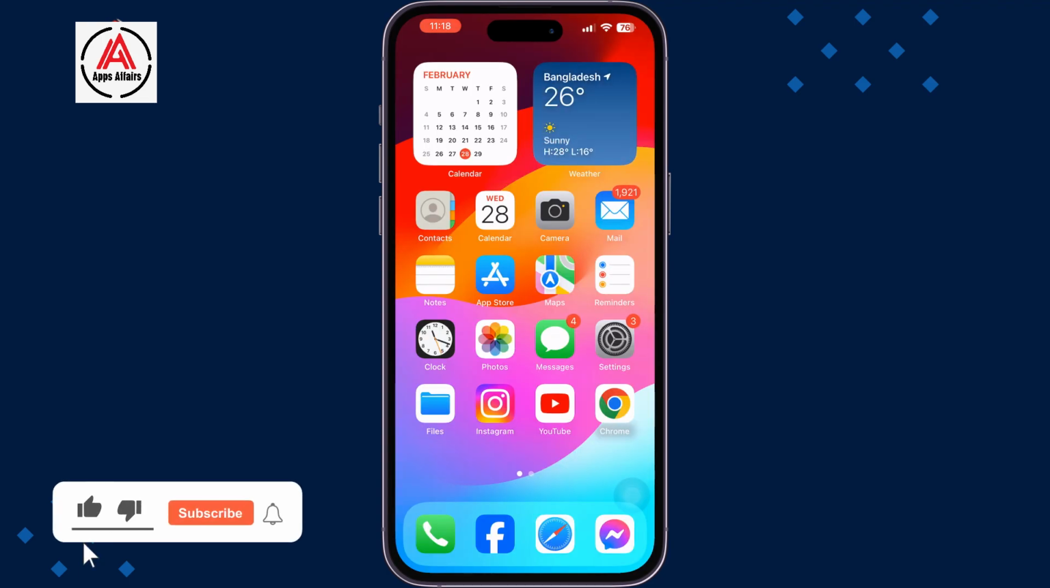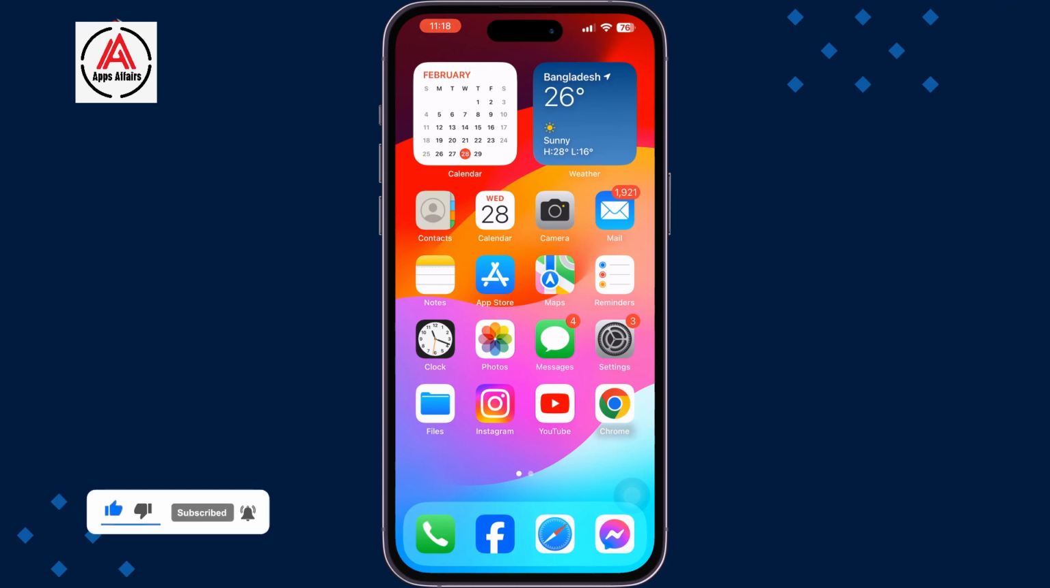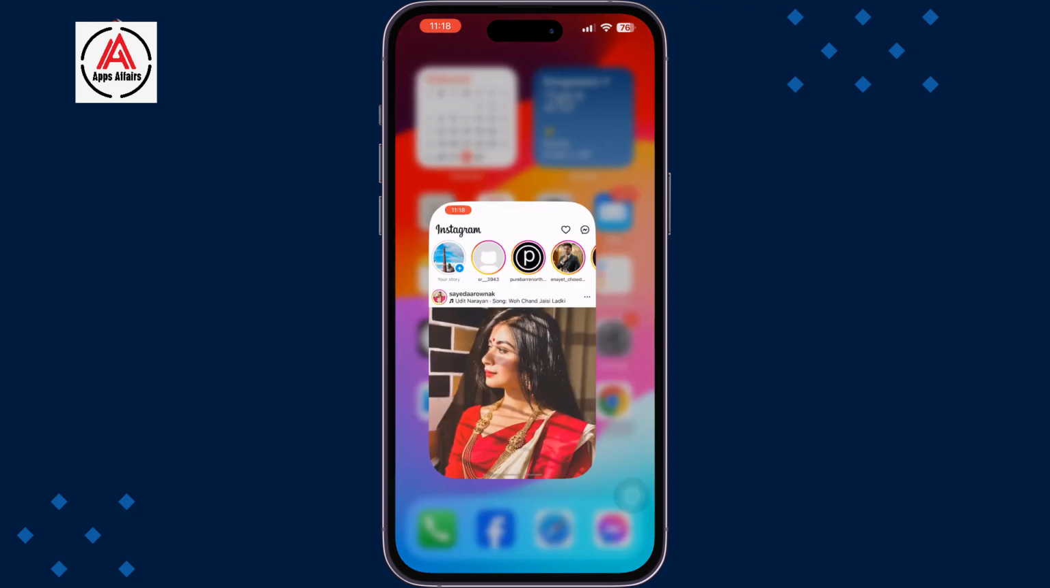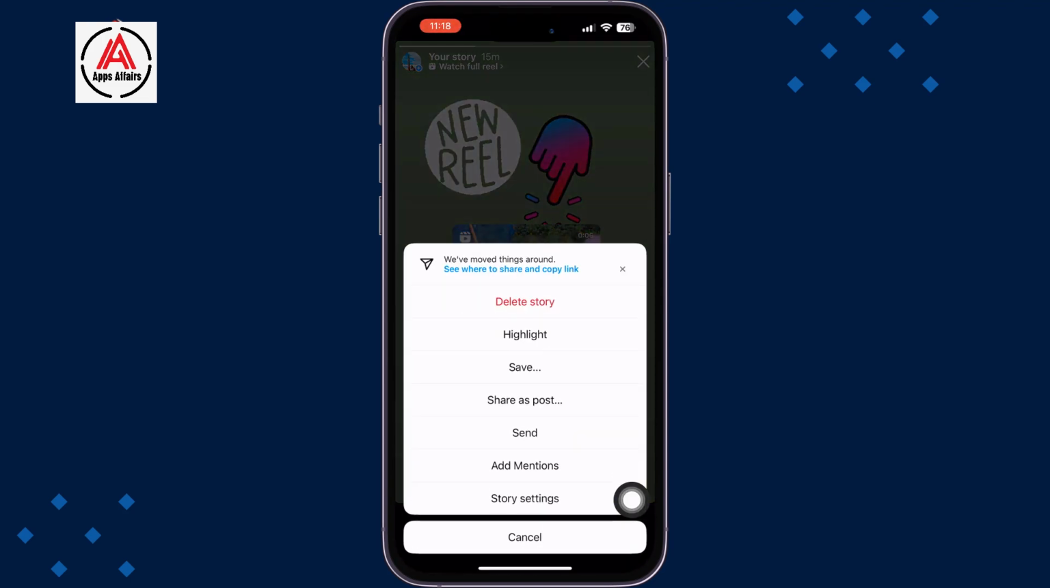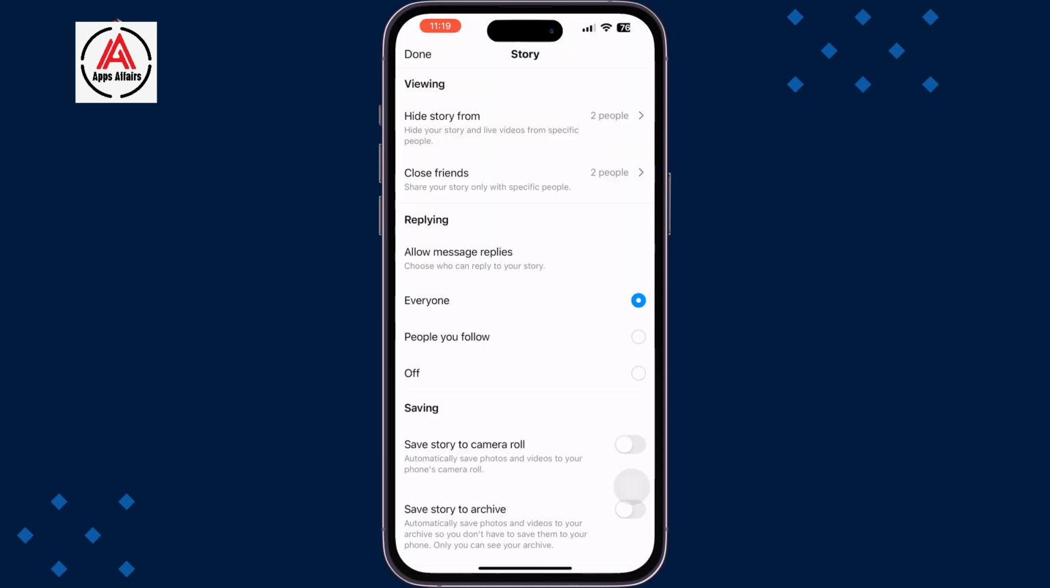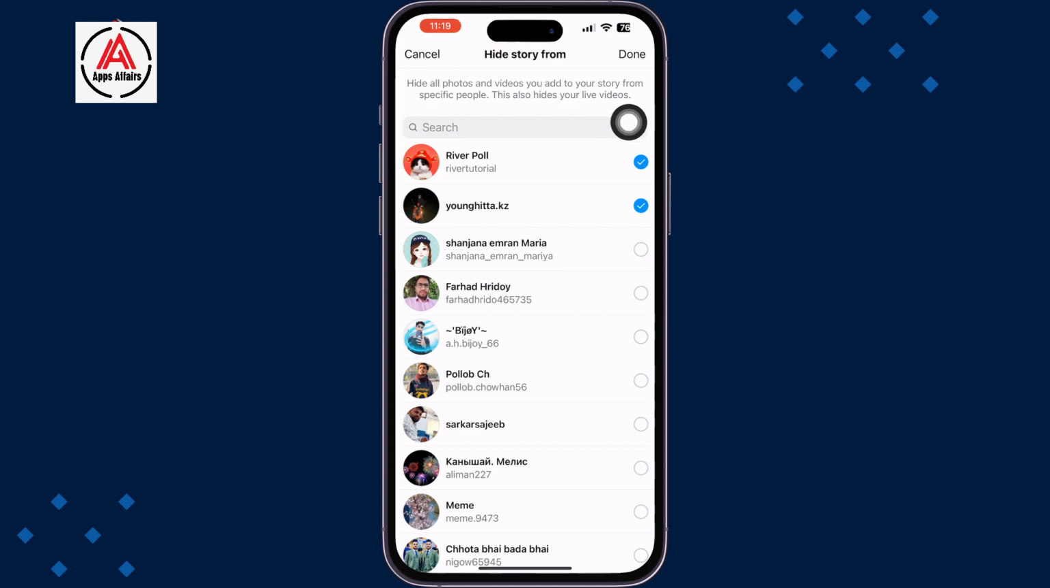And the second solution is, if you hid someone from viewing your Instagram story, then it may be the reason your Instagram stories are not showing up on their account. So to fix this, you have to unhide people from viewing your Instagram story. And here's how to do it. Go to your Instagram, tap on your story, tap on more, tap on story settings, and tap on hide story from. And now you have to unhide those accounts. Tap on done.